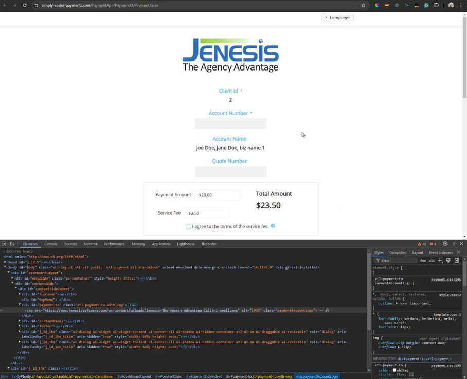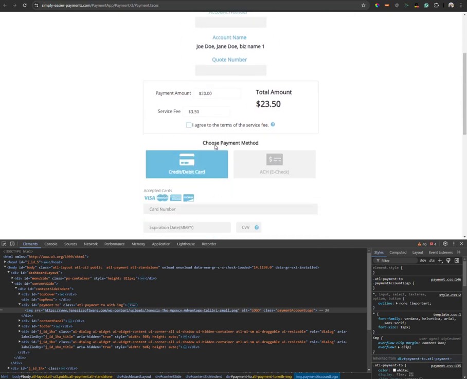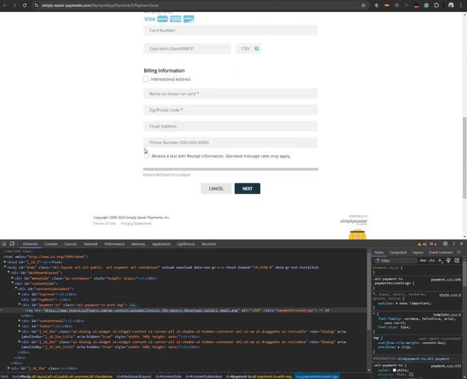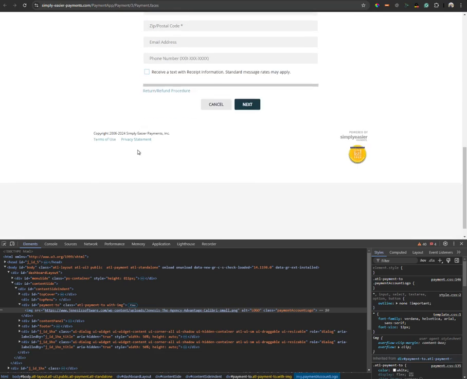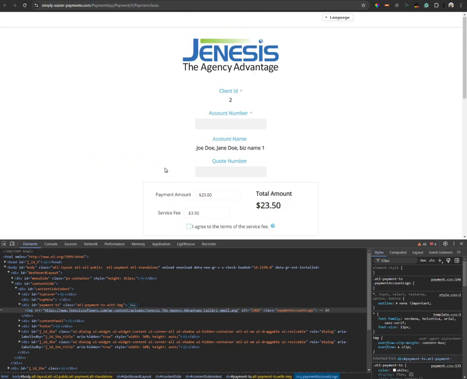And when we arrive here on Simply Easier Payments for the customer to make a payment, we can have our agency logo or location logo in Simply Easier. And we can scroll down here. We can see the amount that I've sent with a credit card selected. I can put in the information as the customer and I can submit the payment in the Simply Easier invoicing system. All right, thank you.